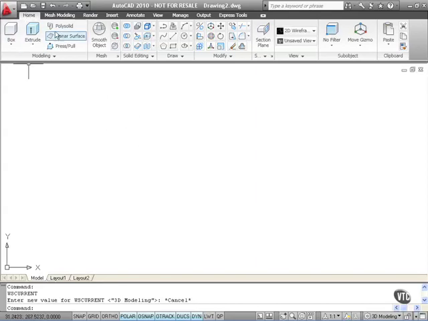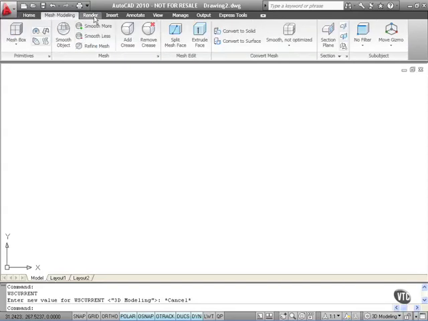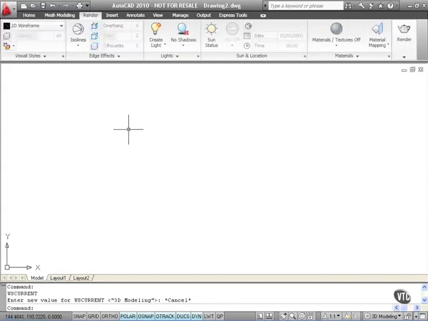I'm going to close the palette there, and as you can see now, my home tab is very different. It is now covered in 3D modeling tools. I've got a mesh modeling tab here, you'll notice, a rendering tab. So you'll see I've got lots of 3D tools in my 3D workspace.